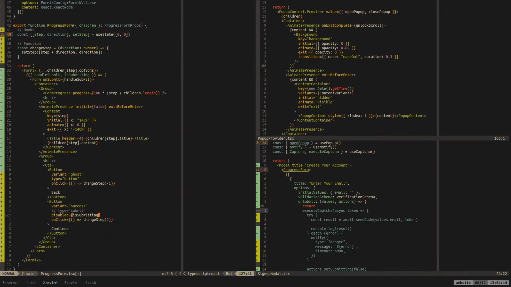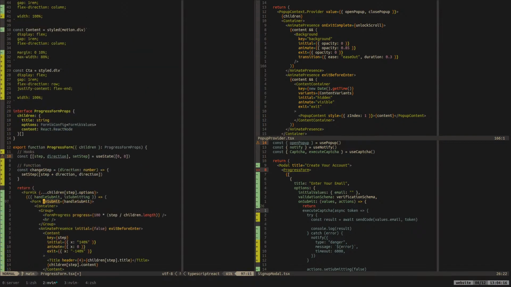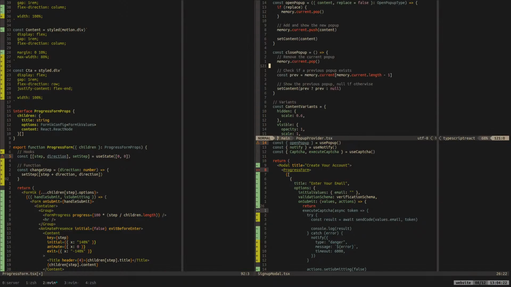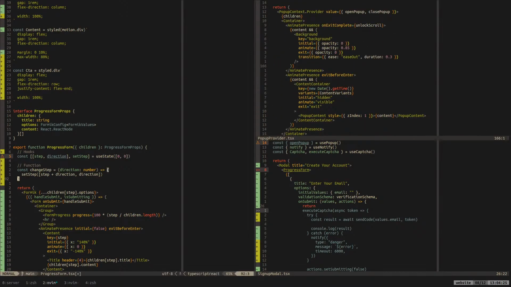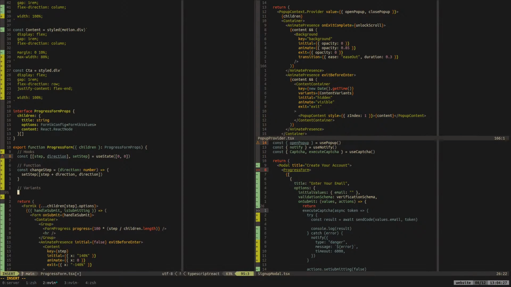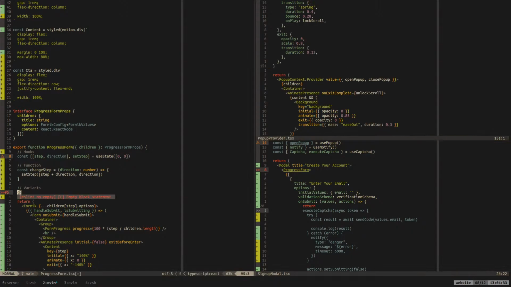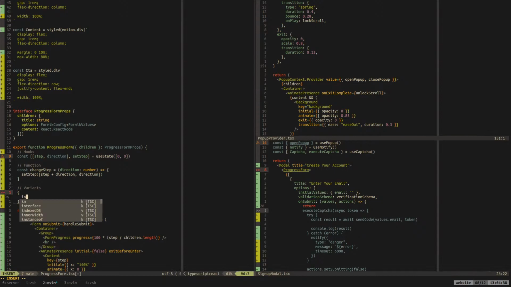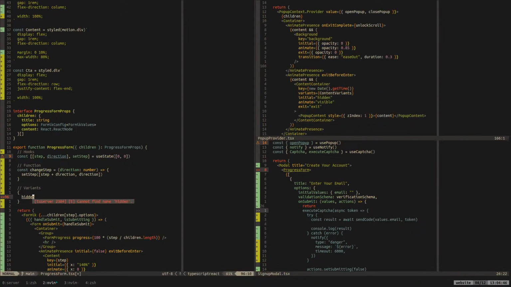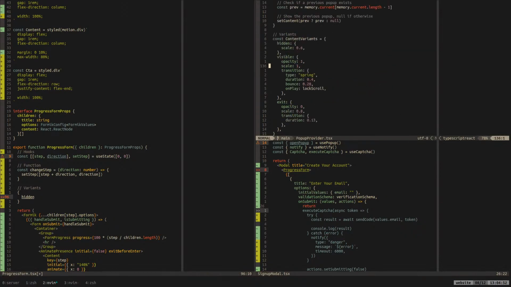Okay, that's much nicer. Then they have this thing called variance, which is pretty good, and I kind of forget where I like to keep them. Okay, I guess that's where I do. They have this thing called variance, which is a nice way to encapsulate animation logic. They have a thing called initial. Oh no, they have hidden. Let me actually just copy it so that I can reuse it.